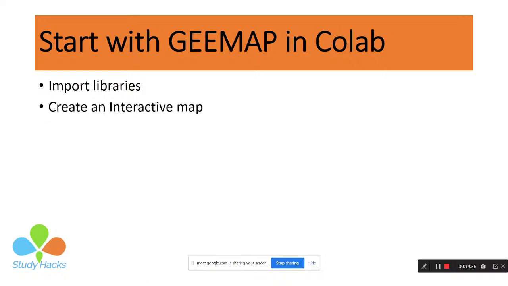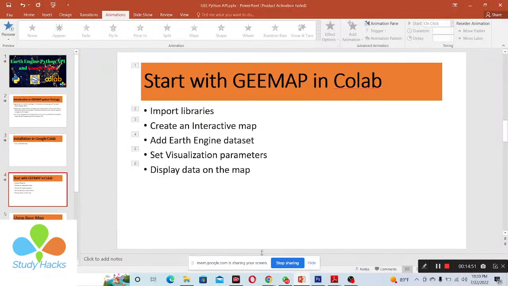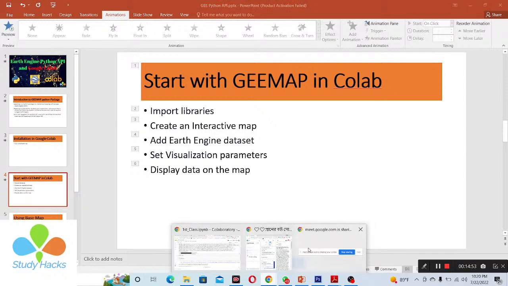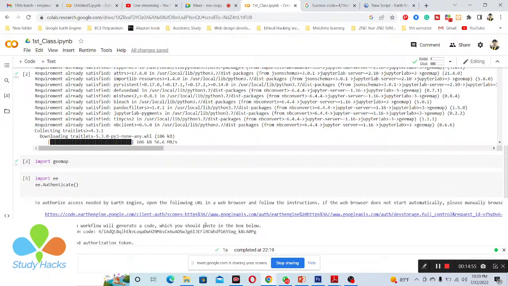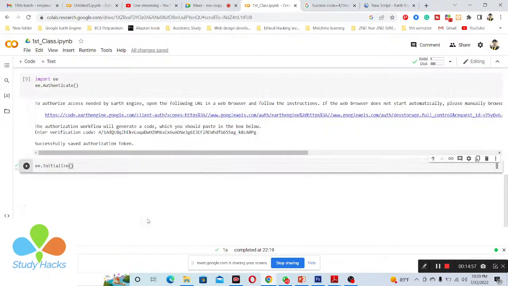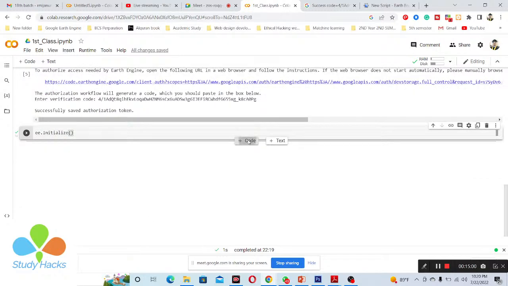And then we also need to create the interactive map. Suppose at this time I want to create a map using geemap. Let's see how we can easily make the map. It's very easy. I simply go to my code editor, and I want to add a map, so I click here.